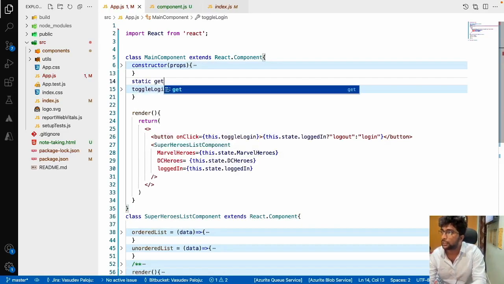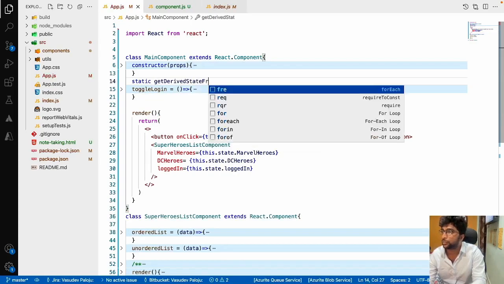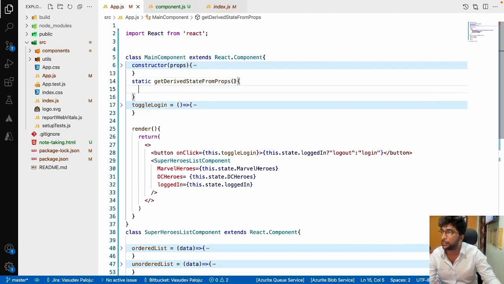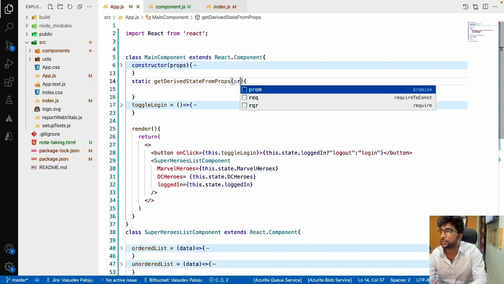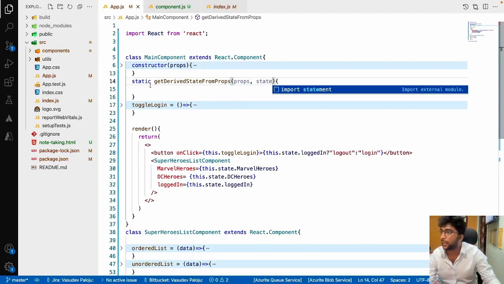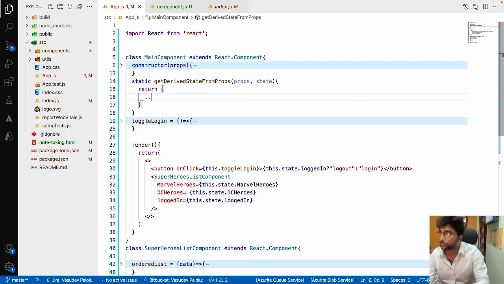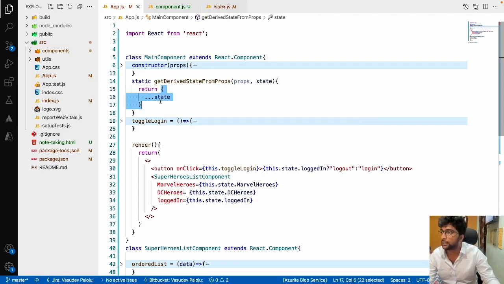Constructor, and then getDerivedStateFromProps. This is the one lifecycle method. This lifecycle method gets props and state as arguments. Whatever object you return is treated as the state.